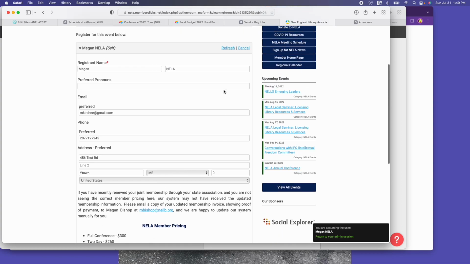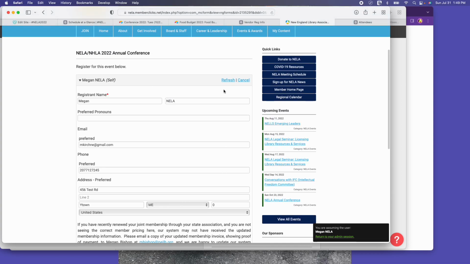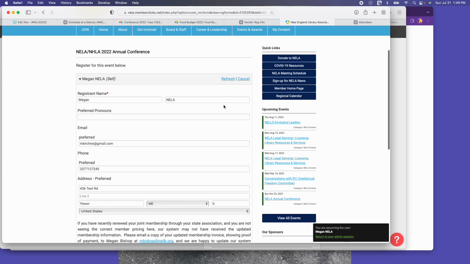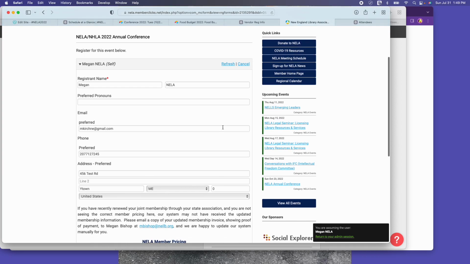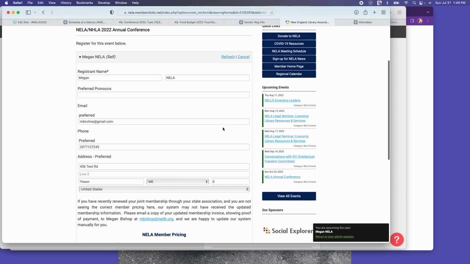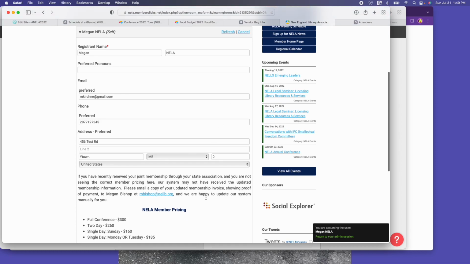I'll do a quick screen recording here so that you guys can see what the various types of people will see when they're trying to register, as I have it set up in the system right now. Hopefully I have everything correct in here. This would be an example of a person who is a state association member whose membership is showing in our system as lapsed.